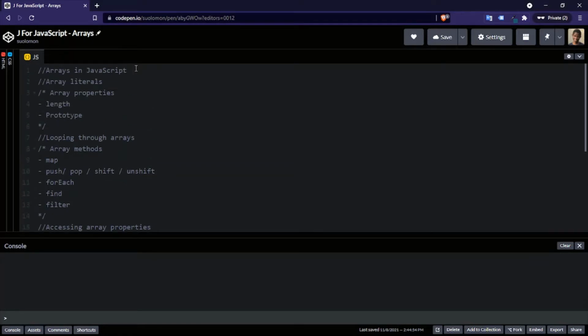So what are arrays? Arrays are simply objects used to store multiple values in a single variable. It's important to know that an array is also an object, but a different type of object. So as we said, an array is an object that stores multiple values in a variable. Let's see that in action. Let's start with an array literal.